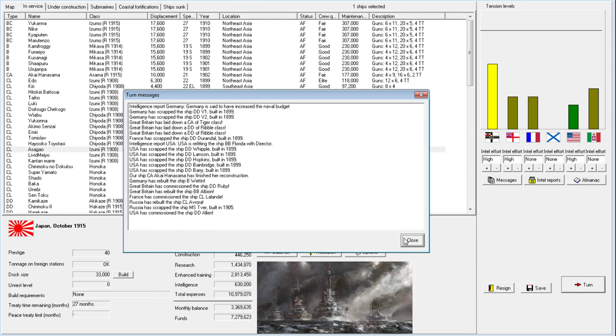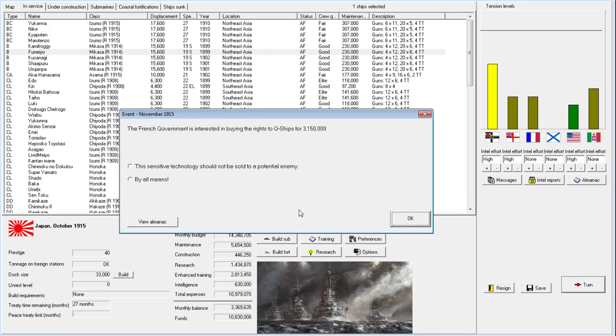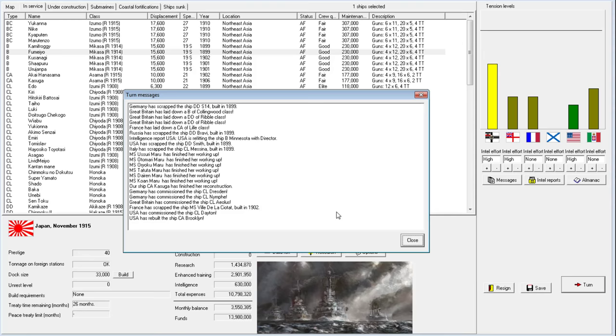Okay, lots of stuff coming in. A good monthly balance now for us to start building up for our dreadnought. Just give us that better gun quality caliber. Yeah, we'll sell Q ships. I don't care about those.